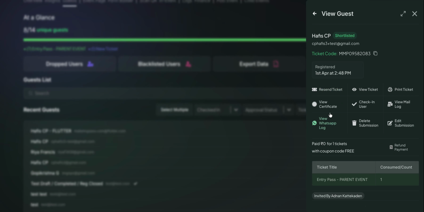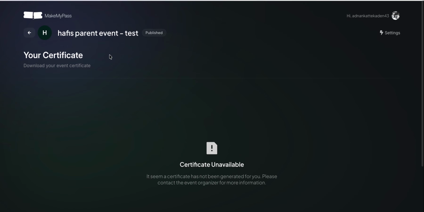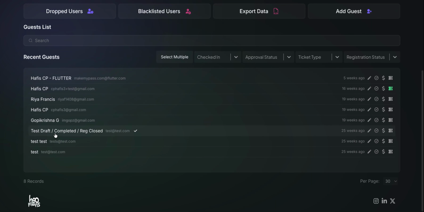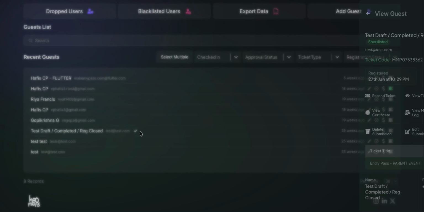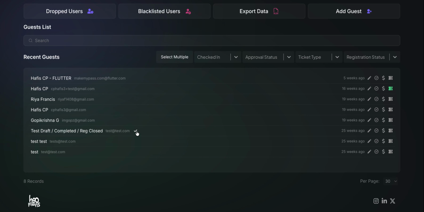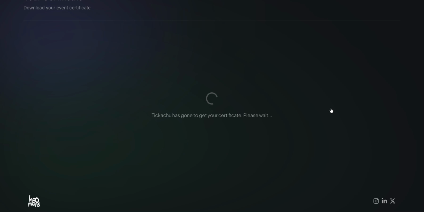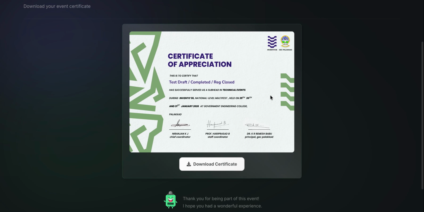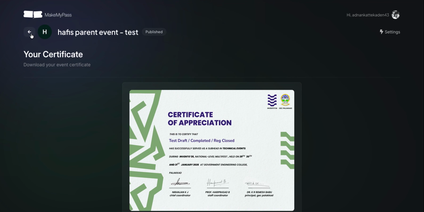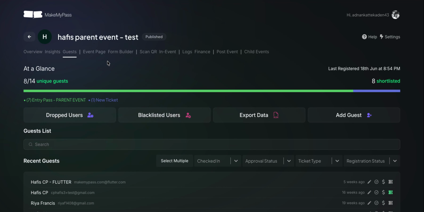When I check the same person now, the icon is over here. When we click it, the certificate is unavailable. But we have one person over here who is already checked in. You can see that the tick mark indicates the checked in. When I click the certificate option, we can see that the certificate is generated. So we can set the condition over there.